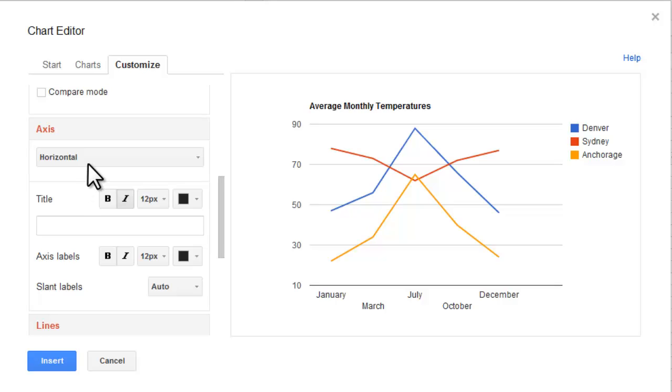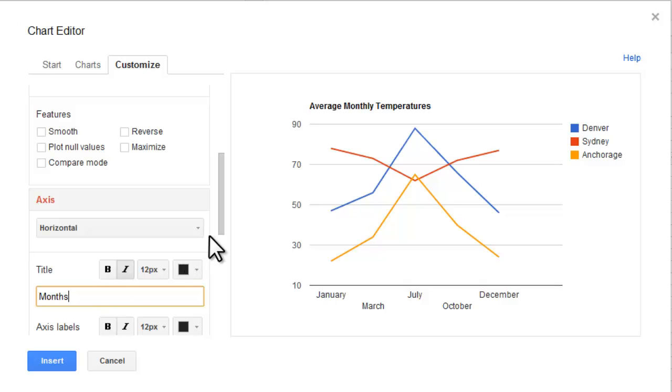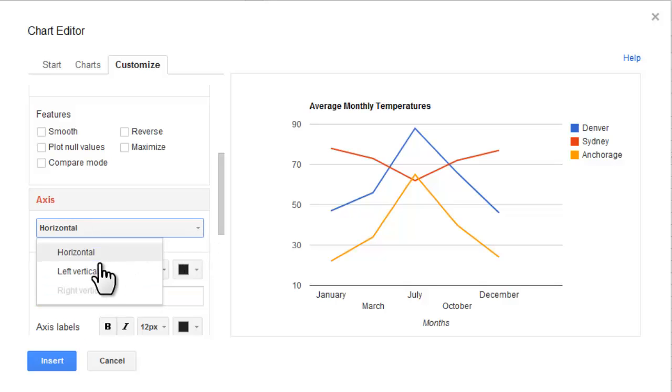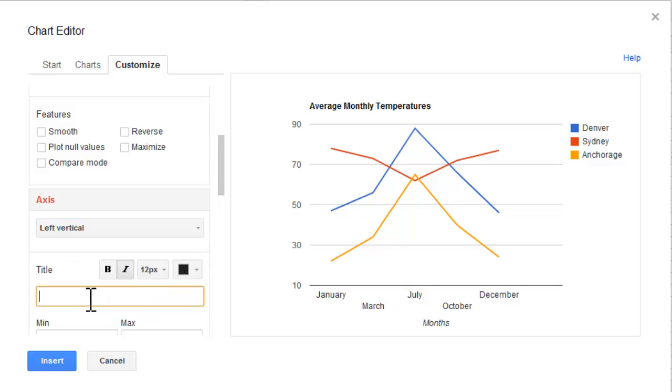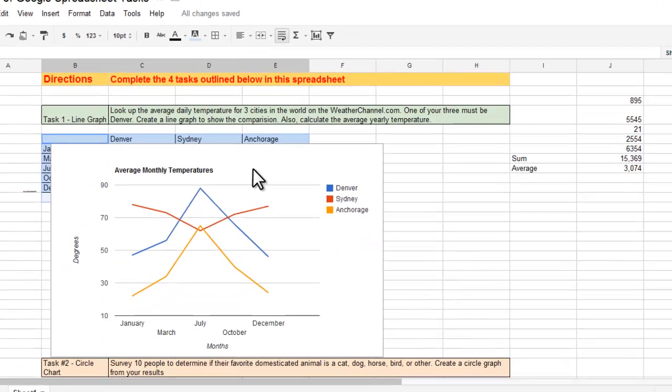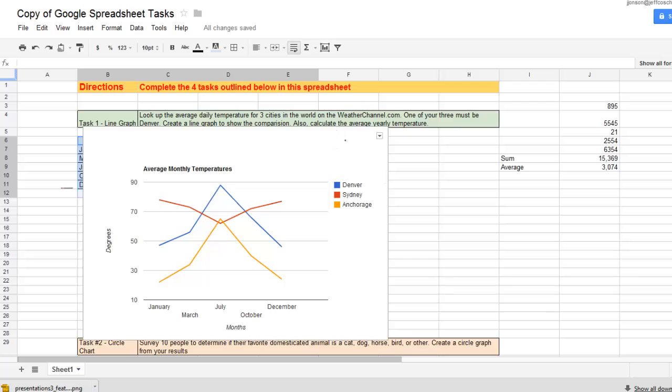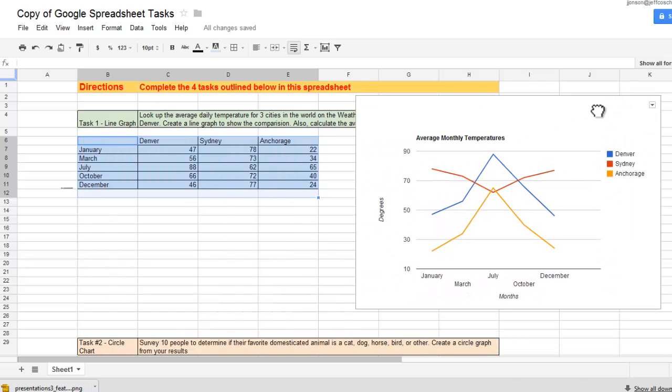So I can label my horizontal axis, and to switch to my vertical axis, I just use the drop down menu, and I can change that title to degrees. And I can adjust the scale here too if I want to. When I'm happy with how the chart looks, I just click Insert. It is automatically added into my spreadsheet, and I can drag it over here out of the way.